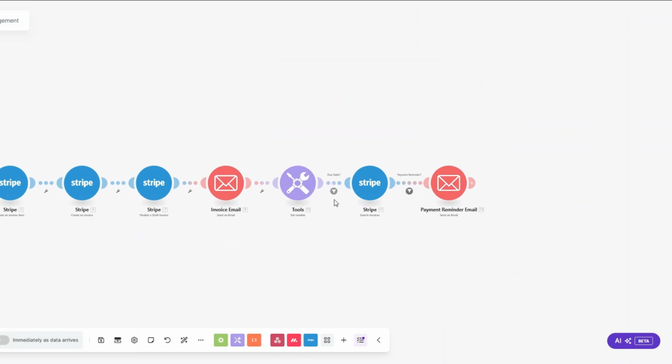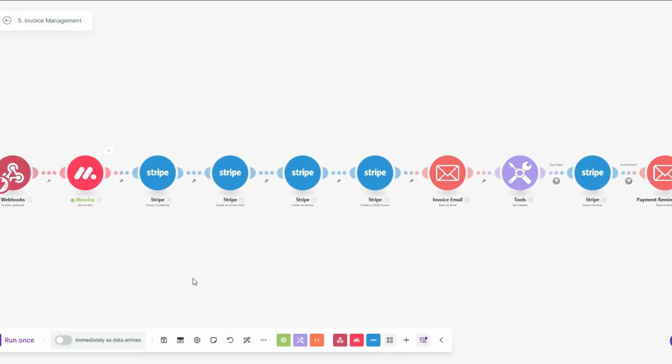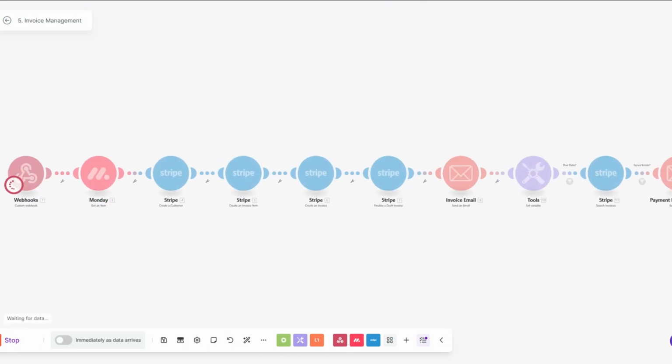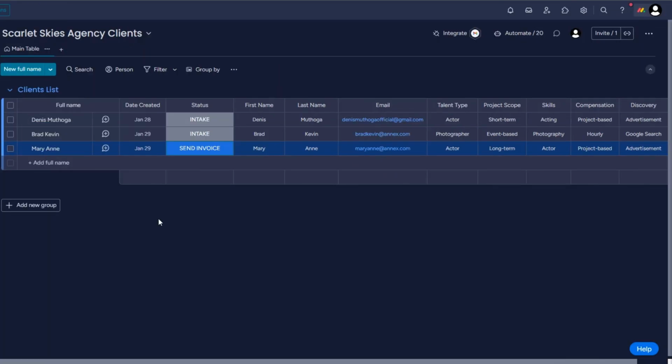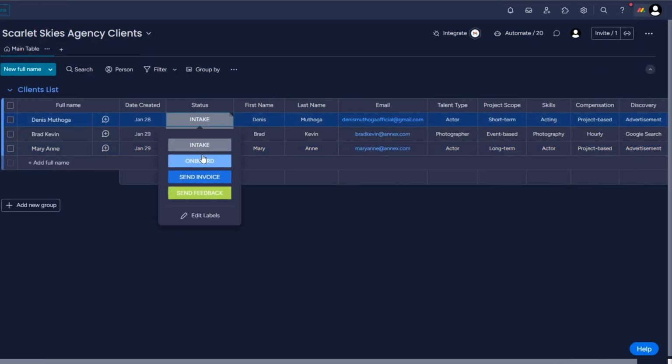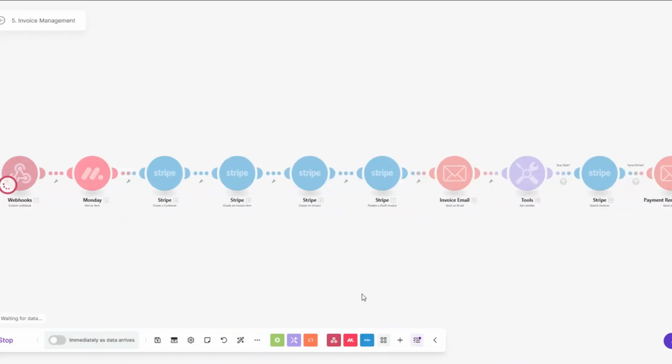So here, on the due date, we're checking if our invoice has been paid. If our invoice hasn't been paid, we're going to send them the payment reminder email 1 day after the due date. Let's test if the automation works. I'll run it. And then on Monday, I'll change the status of one of our clients to send invoice.